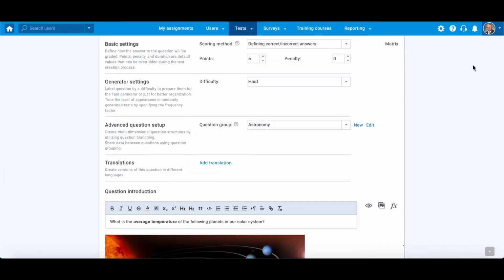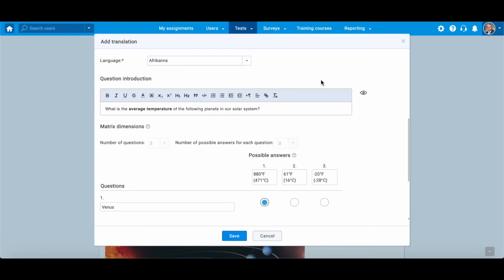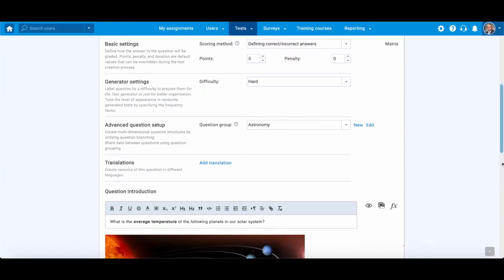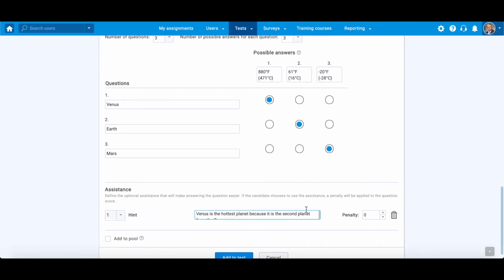Moreover, you can create versions of this question in different languages. Just click on the Add Translation, choose a language from the drop-down list, and type the question text in the selected language. Hint is a small piece of information that should help candidates answer the question. You can enable it and define whether it will carry negative points.